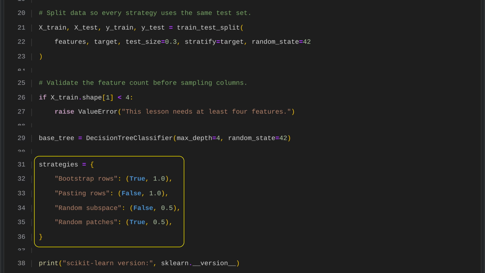A strategies dictionary defines several ensemble sampling approaches by setting whether row sampling uses bootstrapping and how many features are sampled. Bootstrap rows uses bootstrapped rows with all features, while pasting rows uses non-bootstrap rows with all features. Random subspace samples half the features without bootstrapping, and random patches combines bootstrapped rows with half the features. This makes it easy to compare how each sampling strategy affects model performance.